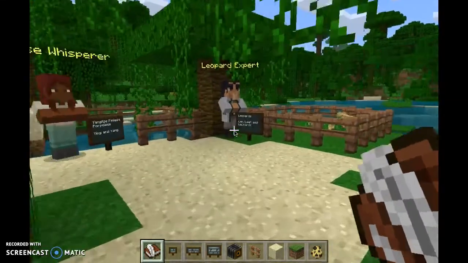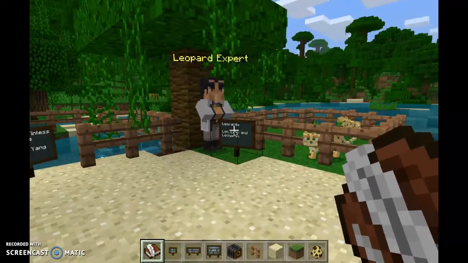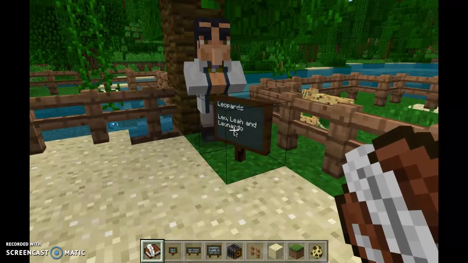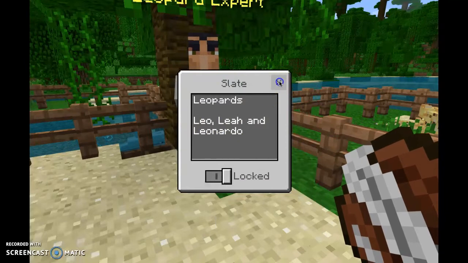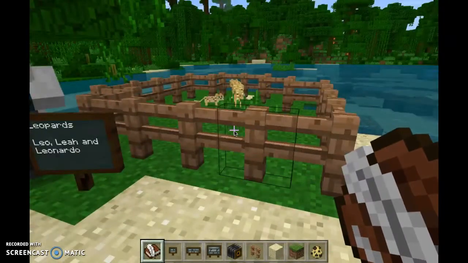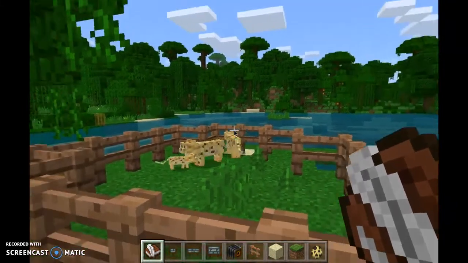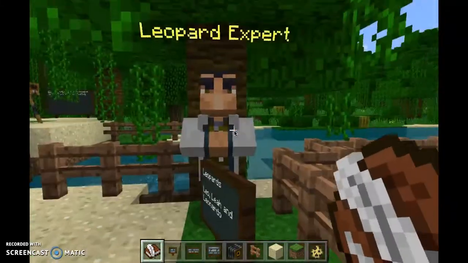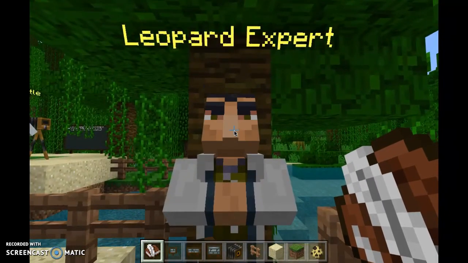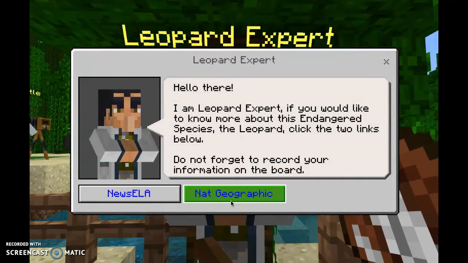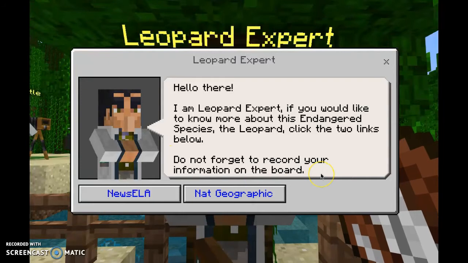And so then the students will continue, and they'll come to their first of 3 different animal options. And so this is the leopards. They'll click here and they can read that these are the 3 leopards, Leo, Leah, and Leonardo. They'll probably look, because the kids will enjoy this a lot, they'll see that there are 3 leopards in this exhibit. And they can talk then to Leopard Expert. "Hello there, I am Leopard Expert. If you would like to know more about this endangered species, the leopard, click the 2 links below." And I also include here a reminder so that they do not forget as they're reading these 2 articles that there's a board that they can be writing on.